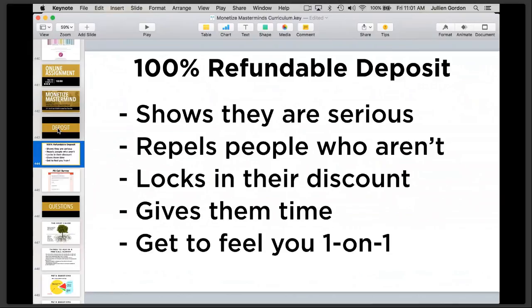Anybody trying to pick your brain, there's no more picking of your brain. Your brain is gold. This notion of "that's just my 2 cents"? No, none of you have just 2 cents to give. You are all giving gold. And so it repels people who just want to pick your brain and want to front like they're interested in your mastermind. It also locks in their discount, right?